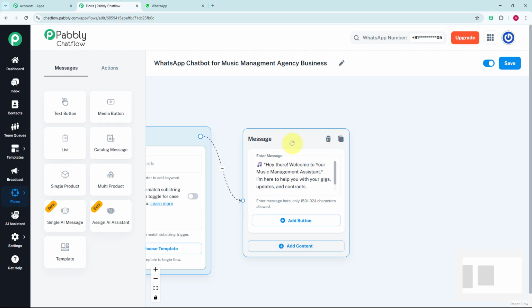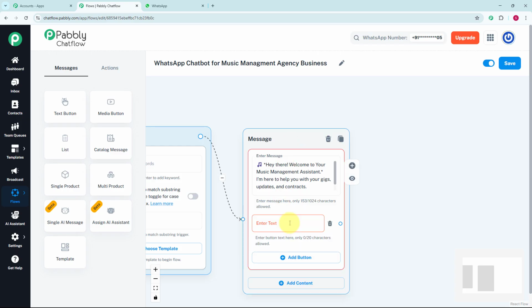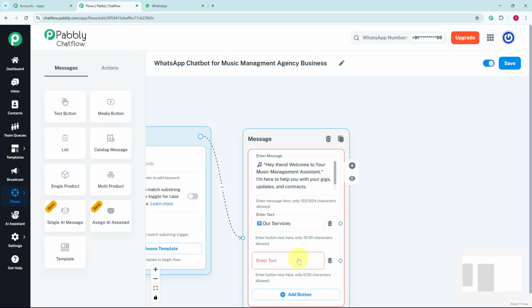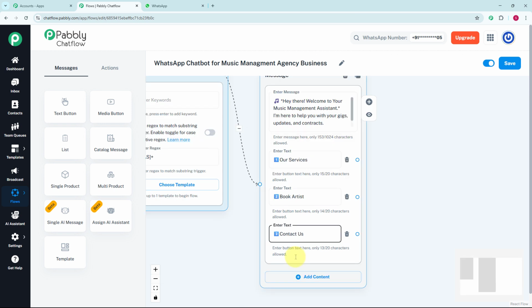And now I am going to add some buttons in this message node. So for that, you just have to click on add button, and once you click on add button, it will ask you to enter the text. So basically here you have to enter the text of your button. So now let's create a first button here. Here you can see I have created my first button, that is our services. Now I'm going to add some more buttons to this message node. So again you have to click on add button and enter the text of your other buttons. Here you can see I have created two more buttons, that is book artist and contact us.